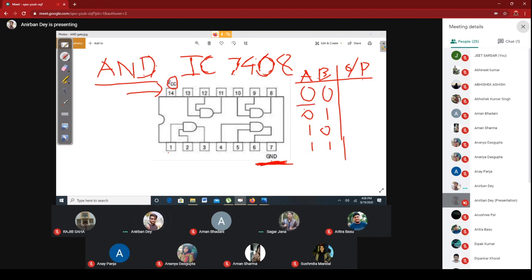So what is the function of the AND gate? This is the AND function, this is the logic. 0 0 gives 0, 0 1 also 0, 1 0 gives 0, and 1 1 gives 1. So this is the logic of the AND gate. Now here you see that 4 AND gates are used in a single IC.